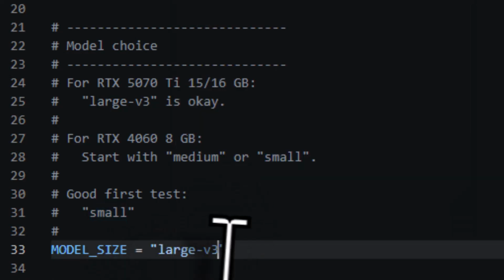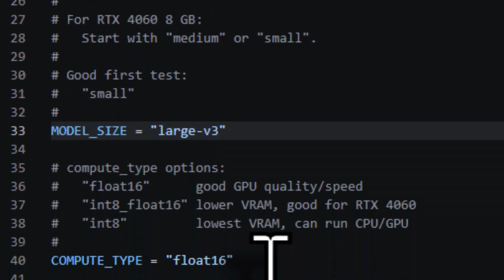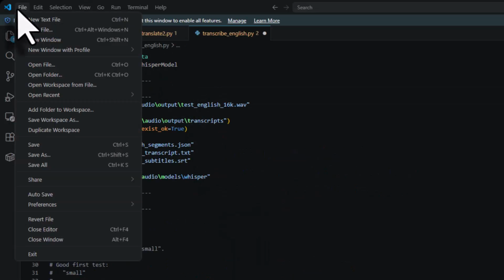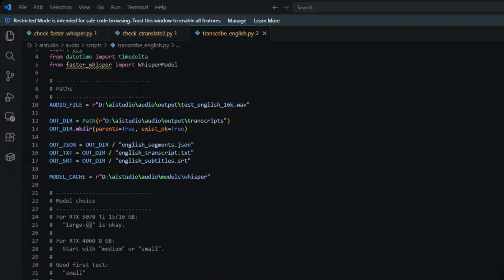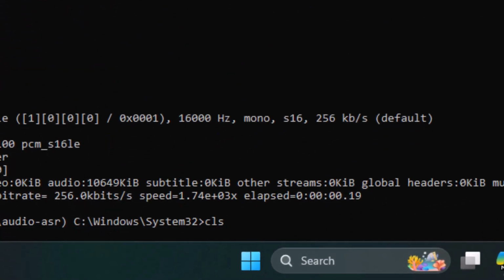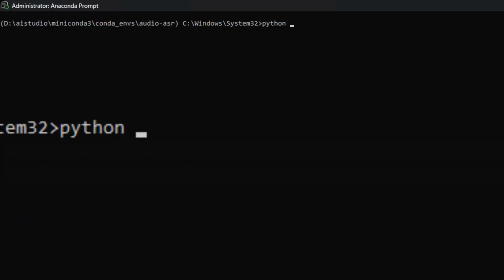So I am going to change it to large V3, and float point I will leave it as 16. Now come into file and save this file. Now I will come back to my Anaconda prompt. I will type CLS, clear my screen, type Python space.